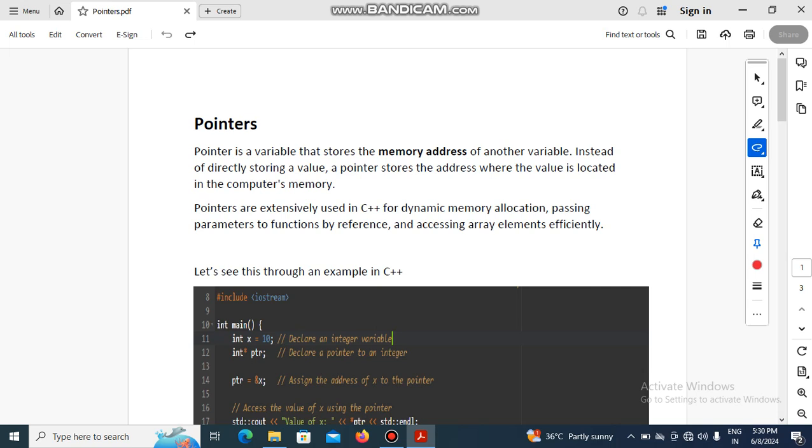A pointer is a variable that stores the memory address of another variable. Instead of directly storing a value, a pointer stores the address where the value is located in the computer's memory. The main point of this definition is the keyword address. Unlike a normal variable, a pointer does not store the value, it stores the address of the variable instead of storing the value of the variable. That's the main thing.